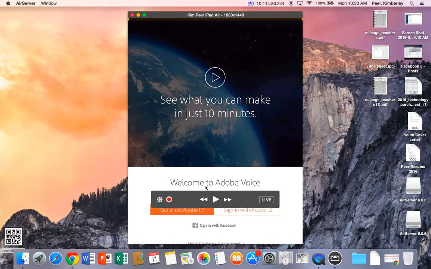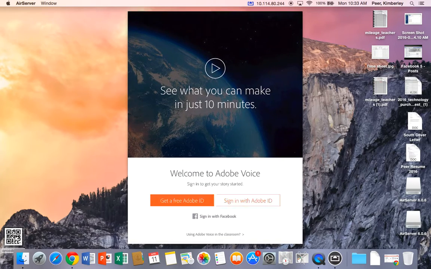Now, a little bit about Airserver. Airserver is going to be installed on teacher MacBooks. We do not want to install Airserver on your PC laptop because when you get your MacBook, the license will not transfer. Now, each license is costing your school $7.99 a piece, so please do not install it on your PC.